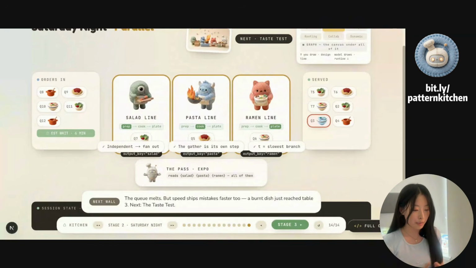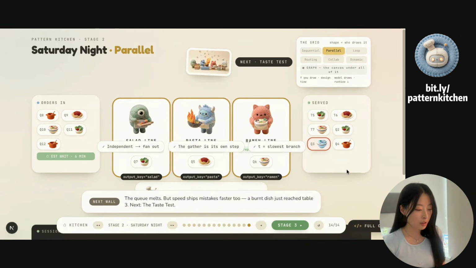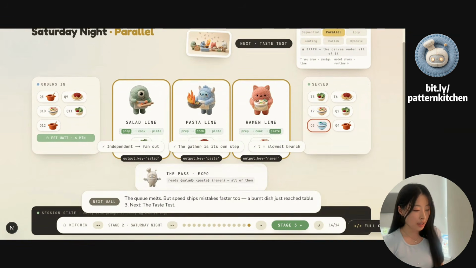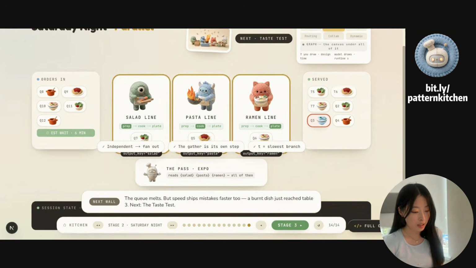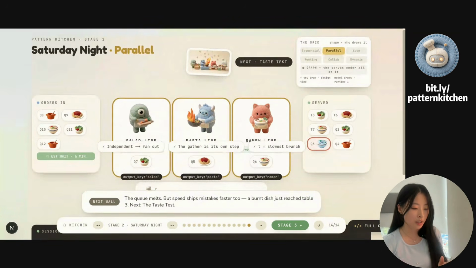This is really powerful. Here you may wonder, how do we know that the salad goes to the salad line, pasta goes to the pasta line, and ramen goes to the ramen line? You might need something called a router. With the request, the router agent, the orchestrator agent, can delegate to the corresponding sub-agent. Later on, we're going to explain what the router pattern is.